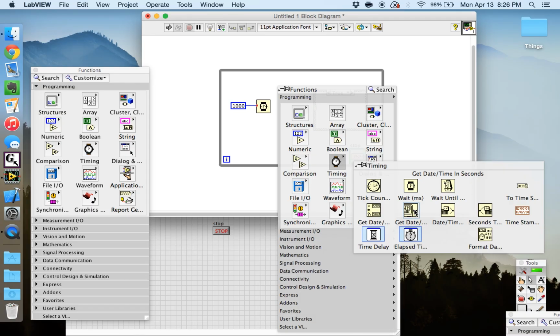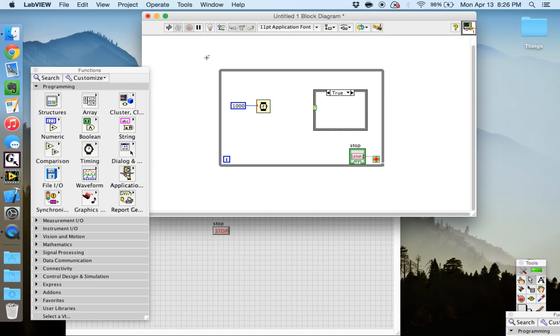It's get date and time in seconds. And then we just have to store the initial date and time that the program was running and just compare the current time to that time. But for the sake of simplicity and to demonstrate the use of this case structure, we're just going to do it this way. So now we're going to wait a second before updating.